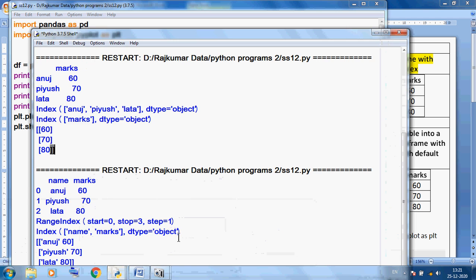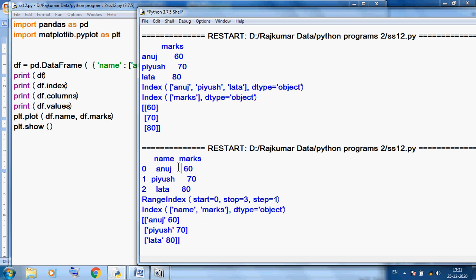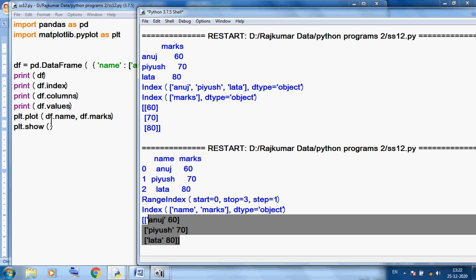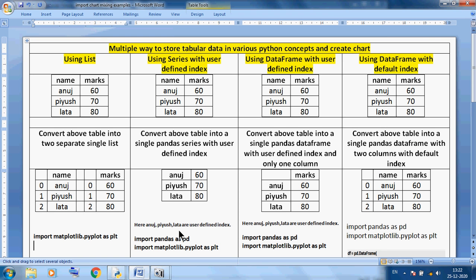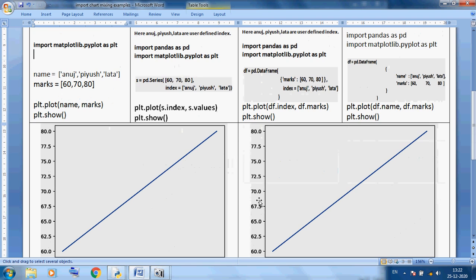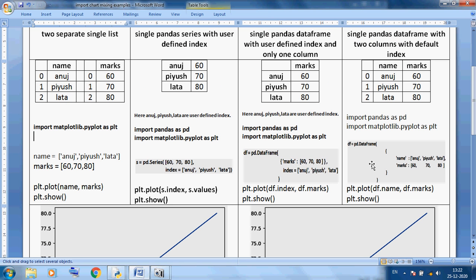Okay students, here at the last you can see df, in which you see name and marks: Anuj 60, Piyush and Lata. df.index shows our default index, 0, 1, 2. df.columns shows we have only two columns, name and marks. df.values shows our actual values completely. Then plt.plot with name on the x or y axis, which we already discussed, and plt.show. Today I am discussing the same example, and with the help of the same example, there are a lot of differences in the coding, but the output is the same, while the code behind it is different. Okay students, thank you so much.